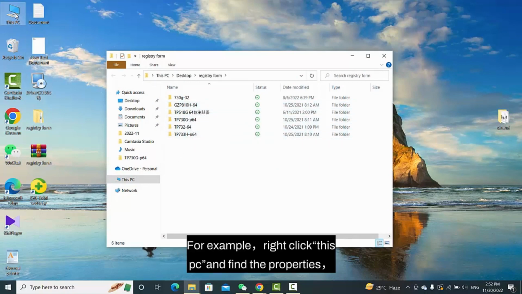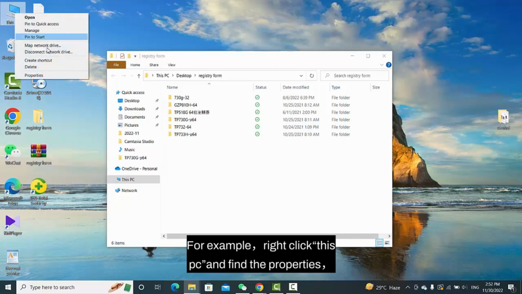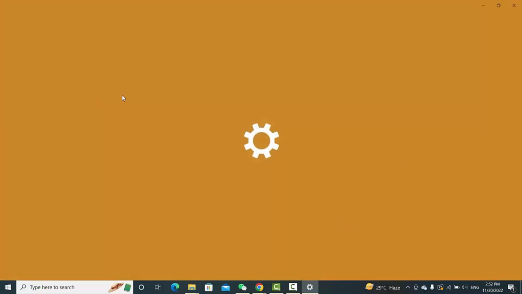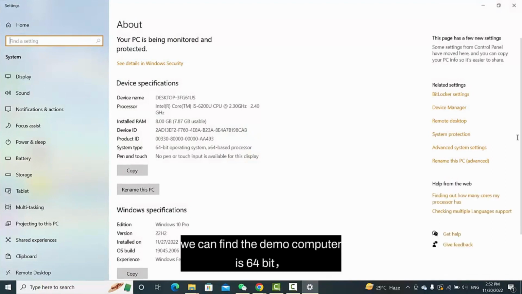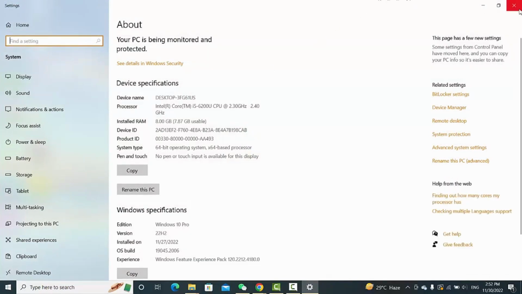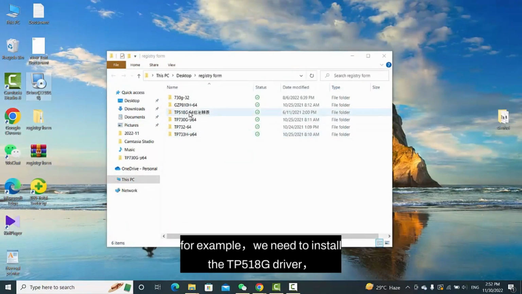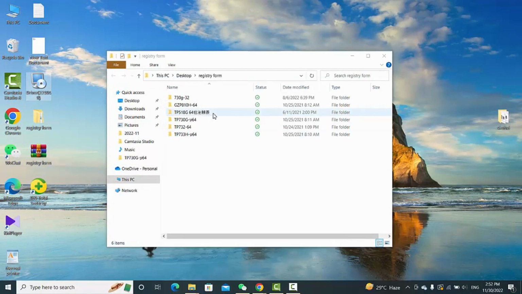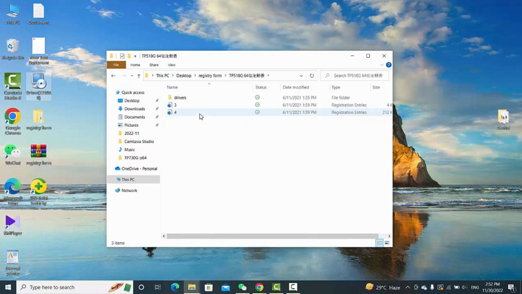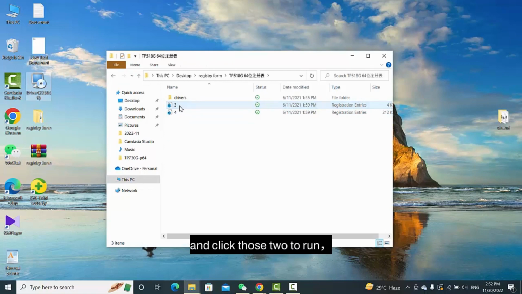For example, right-click This PC and find Properties. We can find the demo computer is 64-bit. For example, we need to install the TP518G driver. Open the package and click those two to run.